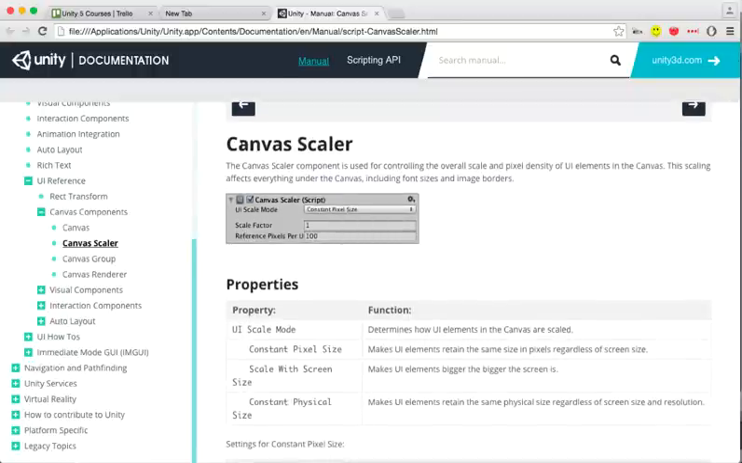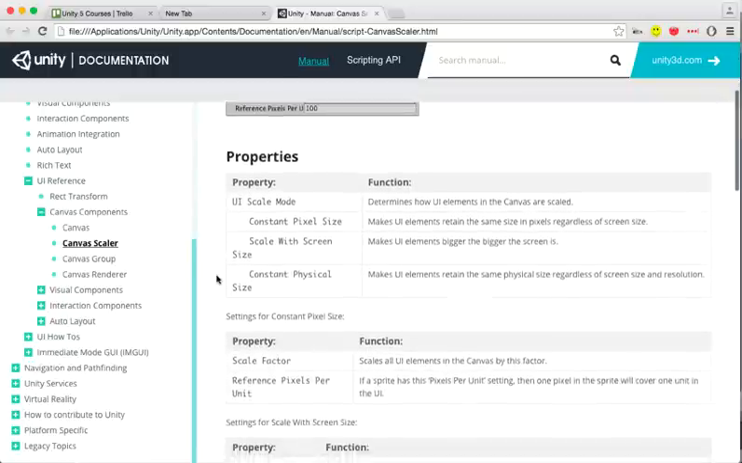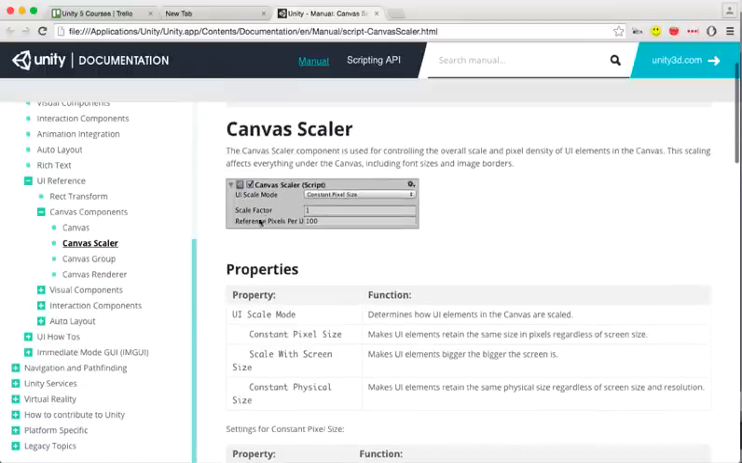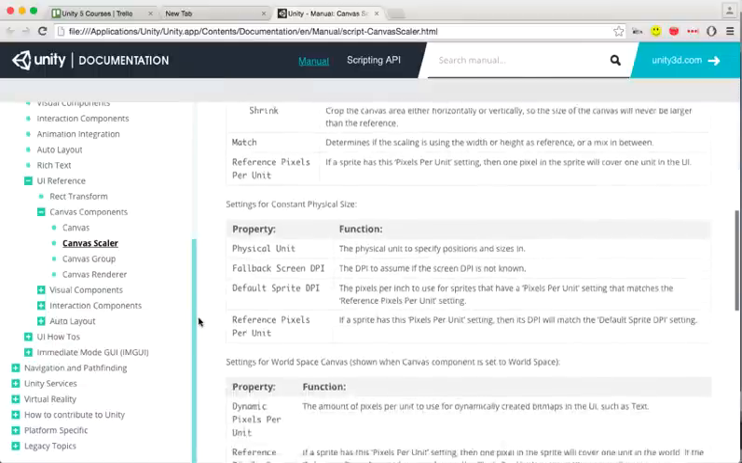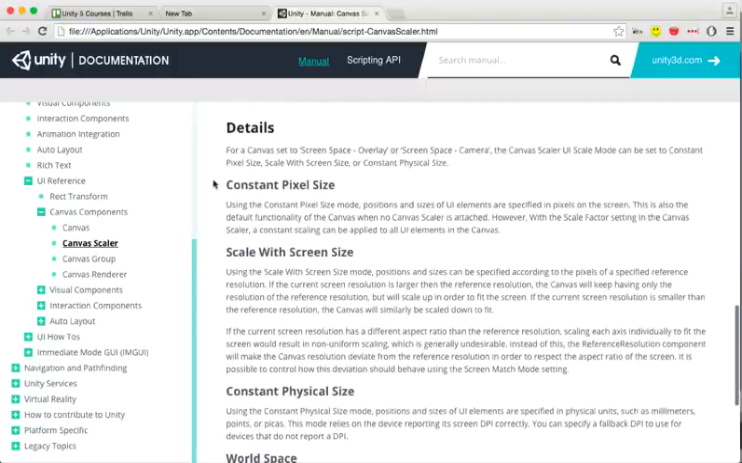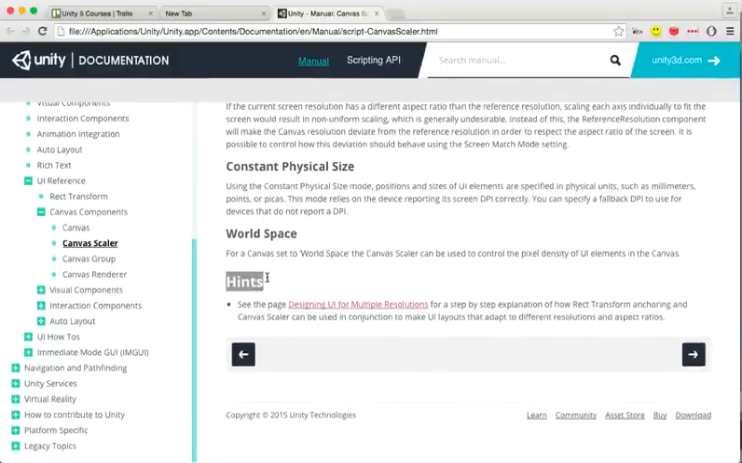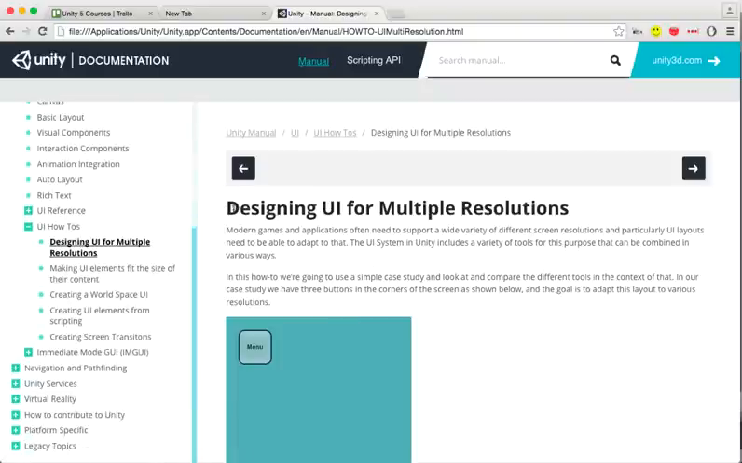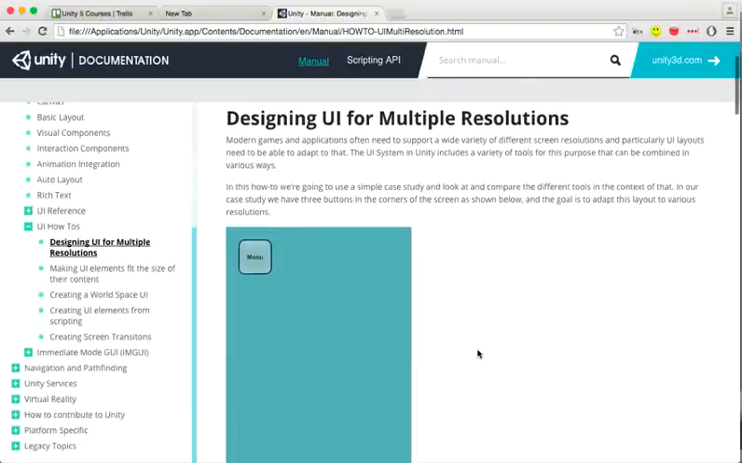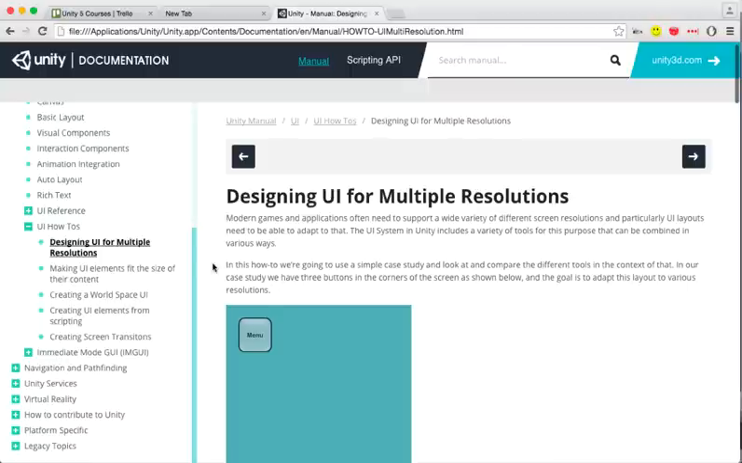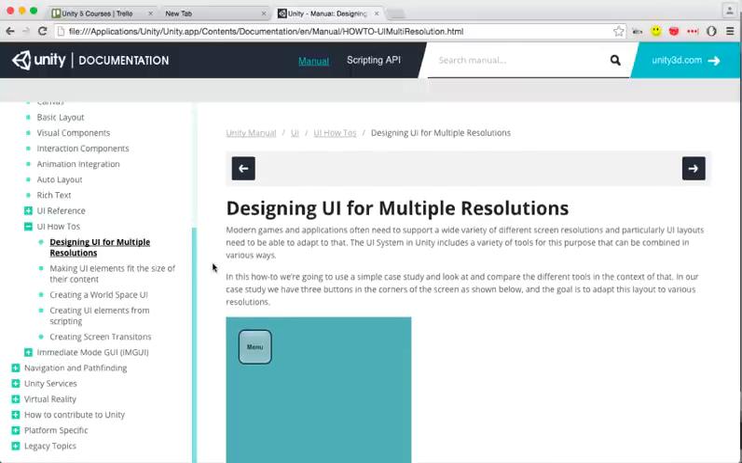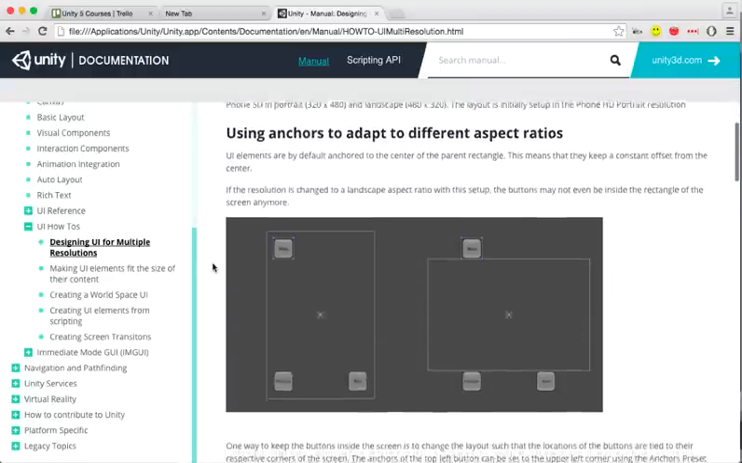Now, when you look at Canvas Scaler, first of all, you'll see all the properties, the drop down and all. You'll see information about them. And when you scroll down, you'll start to see some details, and in the details you see hints, right? So there is a particular page about designing UI for multiple resolutions. Sounds good. We're going to click on this link and it brings us to this page here, designing UI for multiple resolutions. You may want to have a look at it because this will definitely be of help to you. The thing that I want to show you is right at the bottom here.